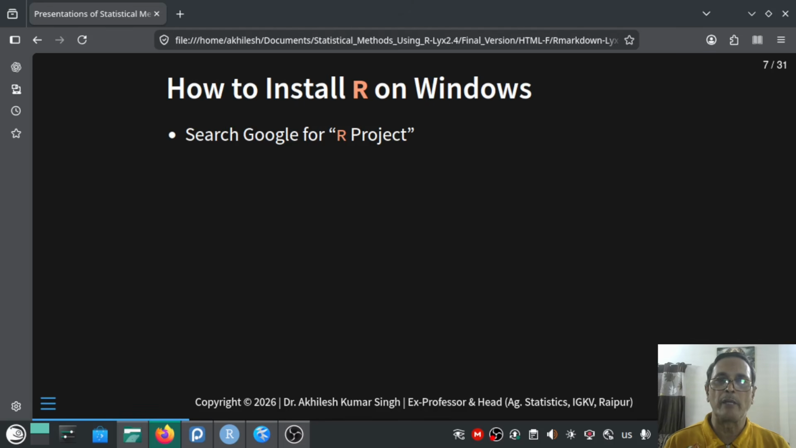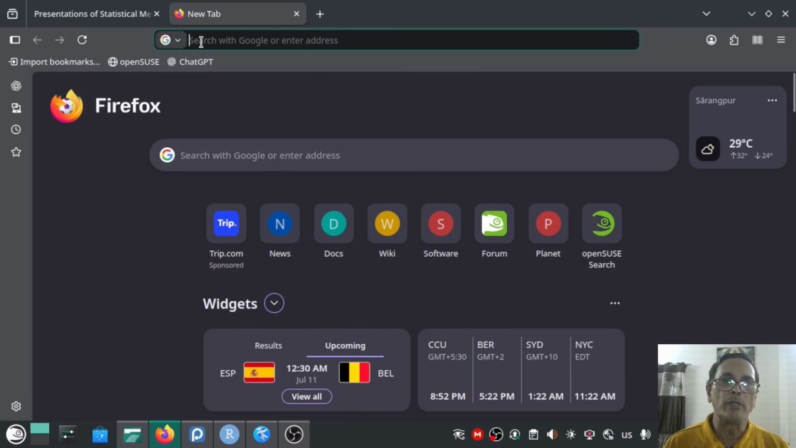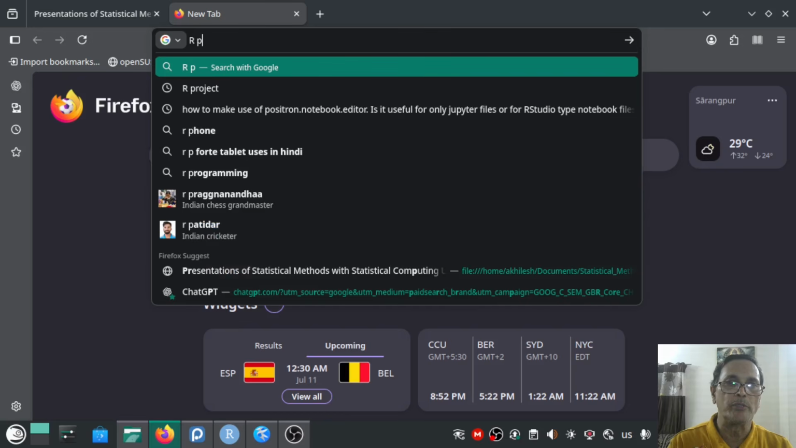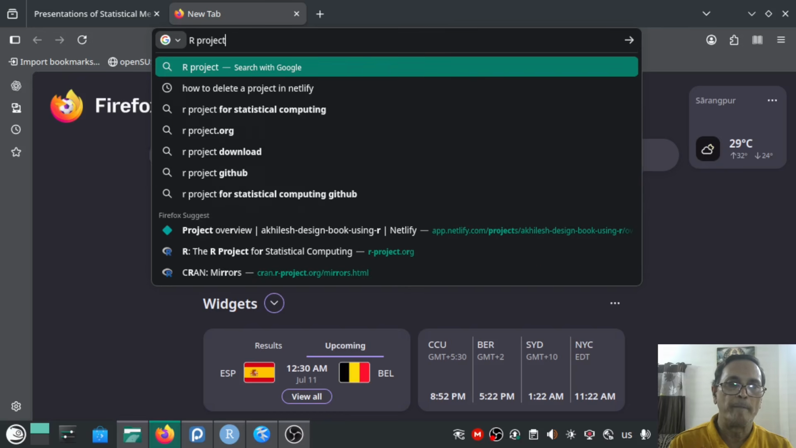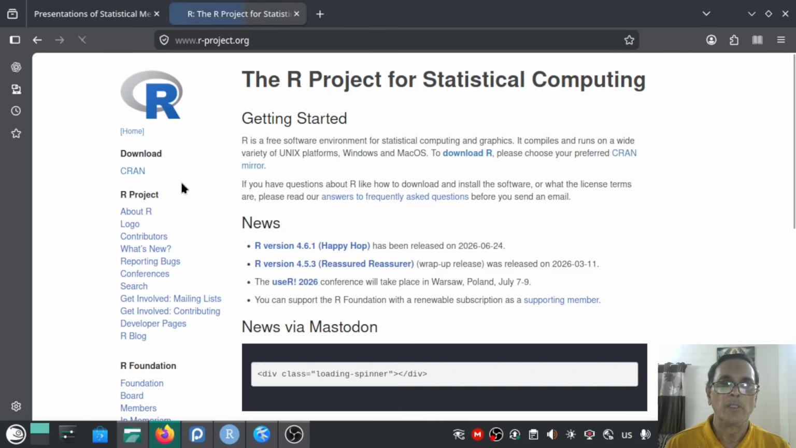That is, you search for R project and then right click the Windows option, and there from the download R Windows. Let us illustrate this. How? Let us go to the browser and search R project. This is the first link that we should open.